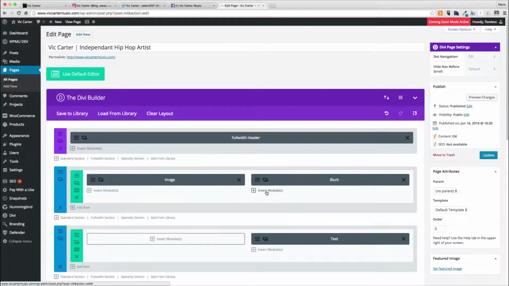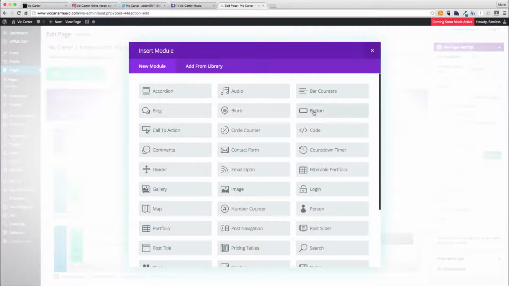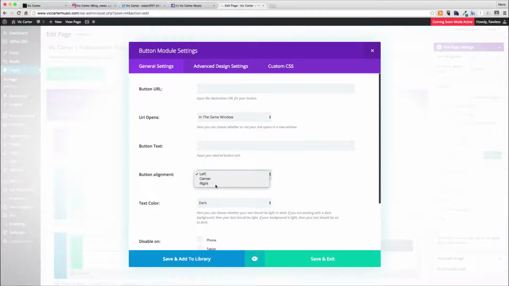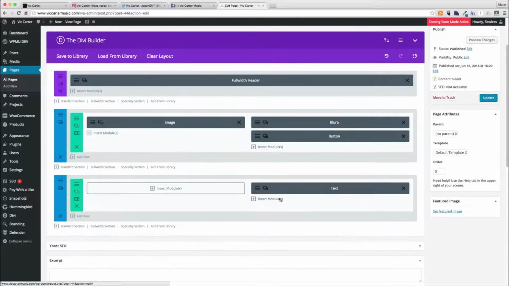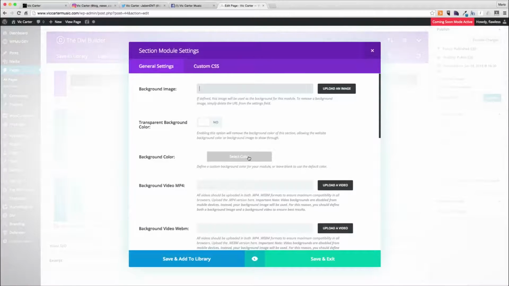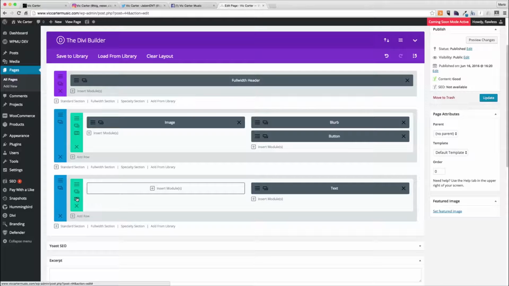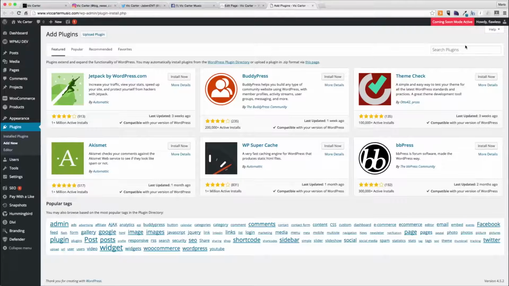We're going to probably put a button. We're going to put it on the right. Button URL will be purchase album. Okay. This one, we will set the background color to light. Let's add another feature here. I want him to have his photos displayed directly on the home page through his Instagram feed.